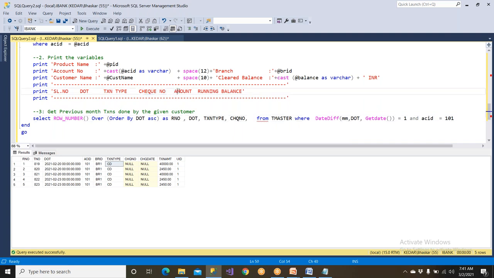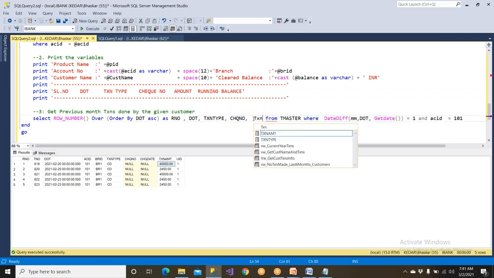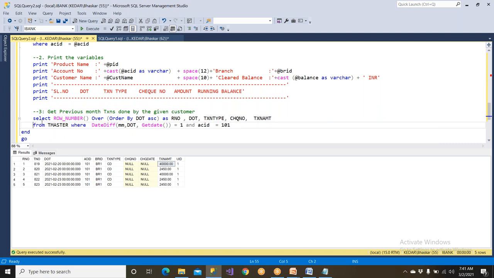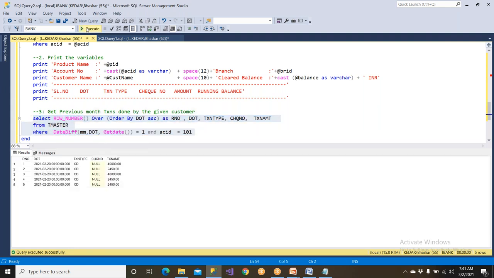Check date is not there. And amount, meaning the transaction amount. Then the running balance, I need to calculate on my own, so that is not available in this table. This is the data I am supposed to get. Clear, guys? Remember what all we are doing. Now this is the data I'm getting.